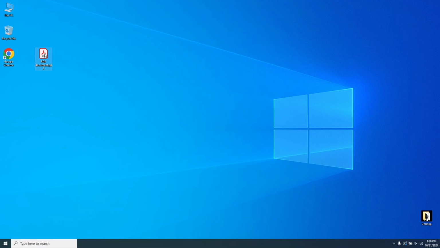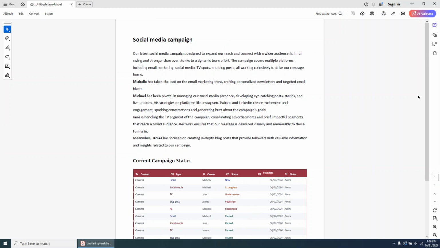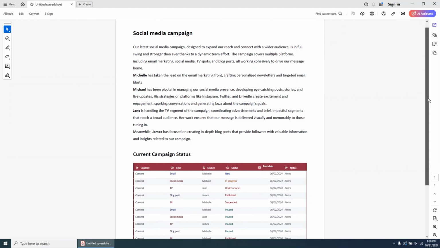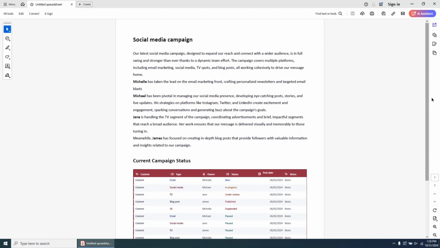Hello everyone! Today, I'm going to show you how to convert a PDF file into an editable Excel file. As you might know, if you don't have an Office 365 license, you can't directly convert a PDF file to Excel. But don't worry, today I'll show you how to do it using a free online tool.